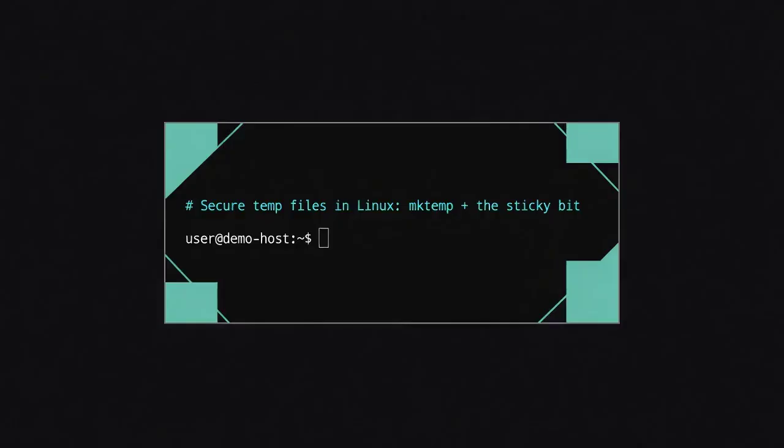Welcome. In the next few minutes we'll use mktemp to create safe temporary files and directories, then verify that /tmp is protected by the sticky bit. All examples run as a normal, unprivileged user on a standard Linux system. We start with clear. It wipes the visible scrollback, so our demo begins with a clean slate. Nothing fancy, it just resets the display so each command's output is easy to read.